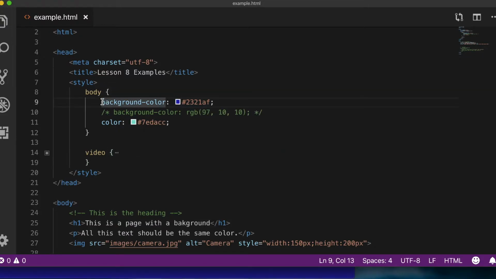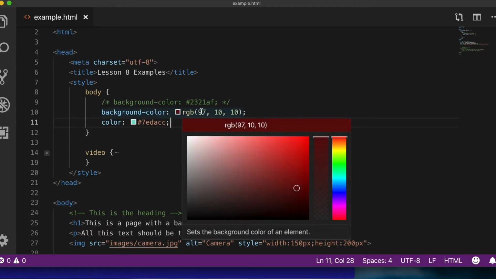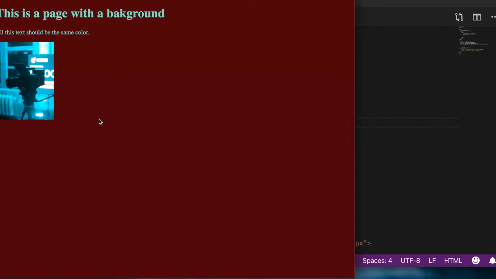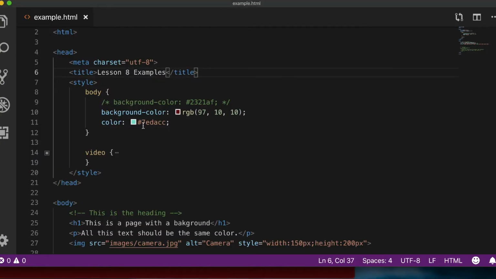So if we were to do an RGB, the color's a little different, but RGB, pretty much same way you use background color, put RGB, and then it's the red, green, and blue values. So I'm going to save this, reload, and that changes that, and the text is the same. So you can use hex or RGB. Your book talks about each one and how they're different. I just wanted to show you how to actually apply them and use them in your code.